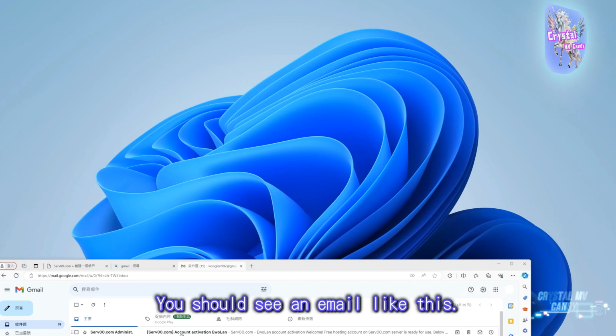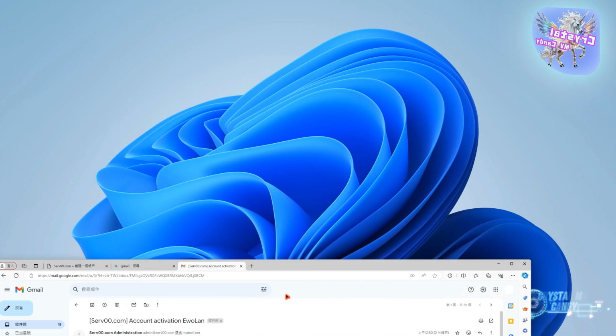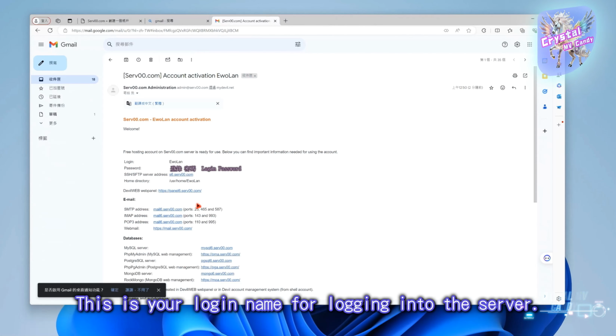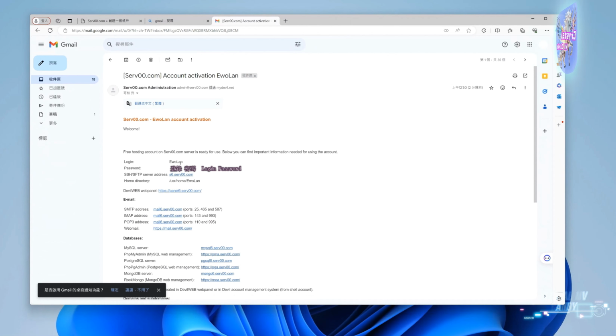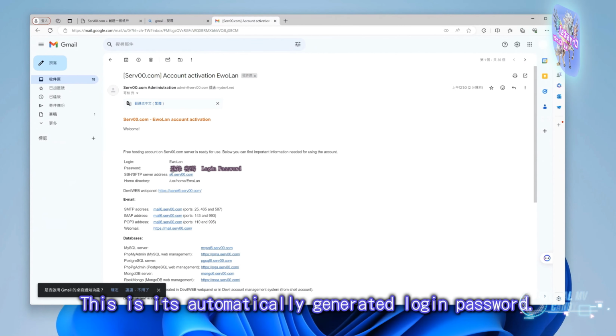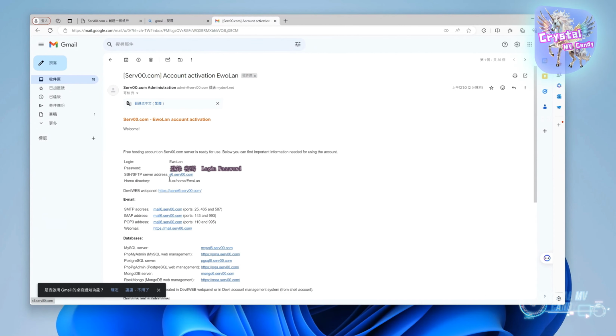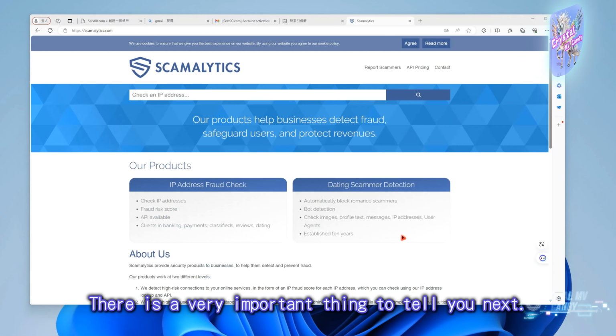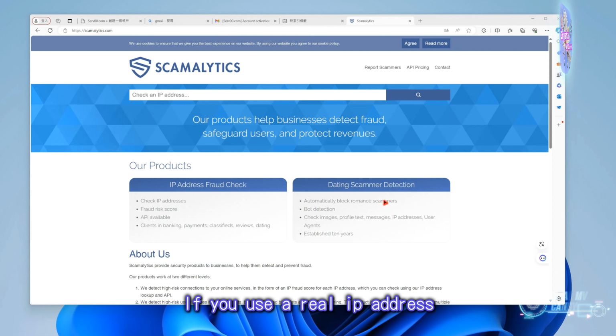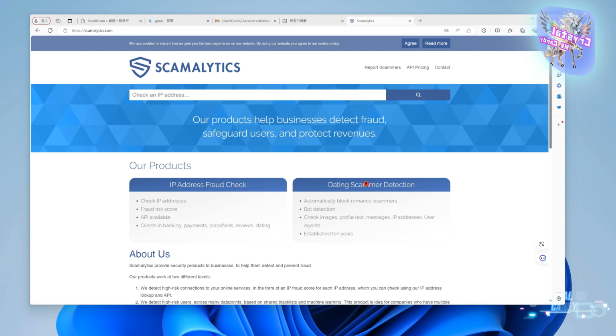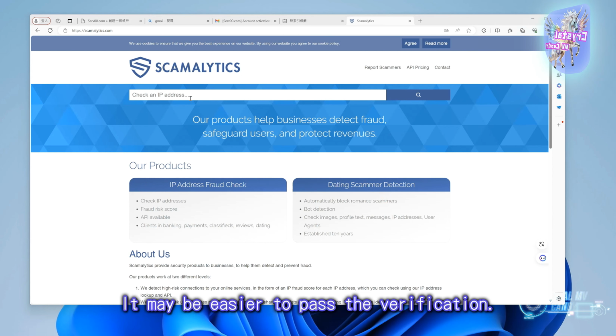You should see an email like this. This is your login name for logging into the server. This is its automatically generated login password. This is the server you can use. There is a very important thing to tell you next. If you use a real IP address, it may be easier to pass the verification in the next operation.